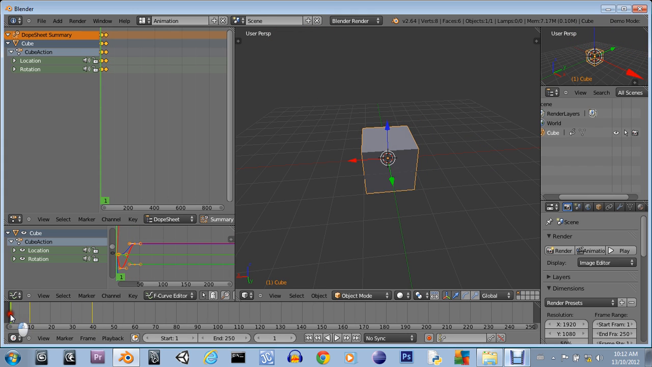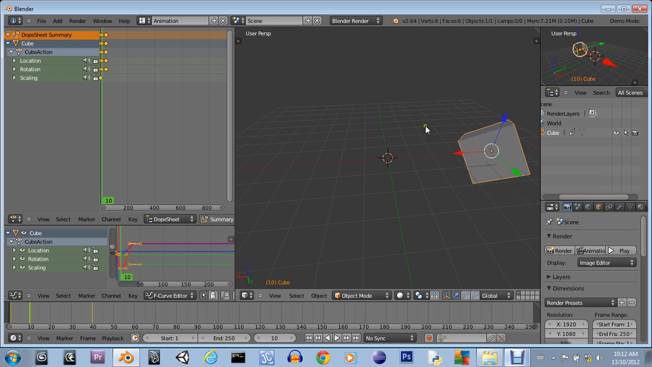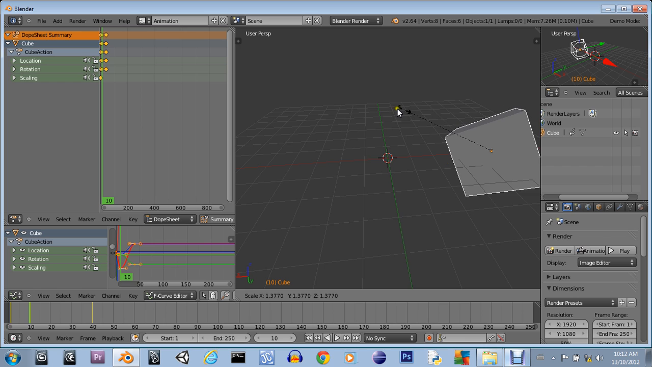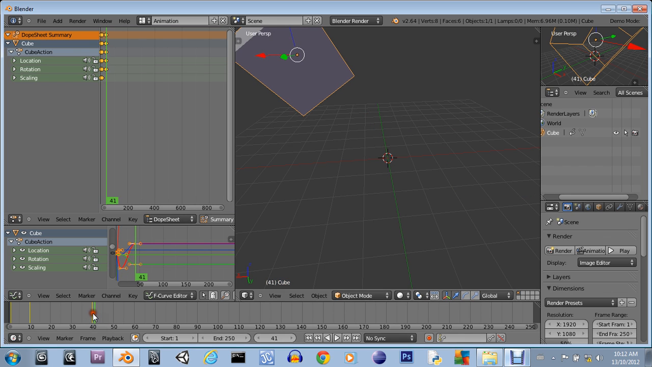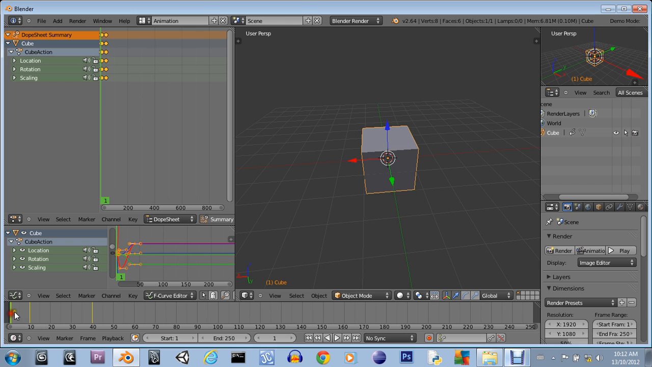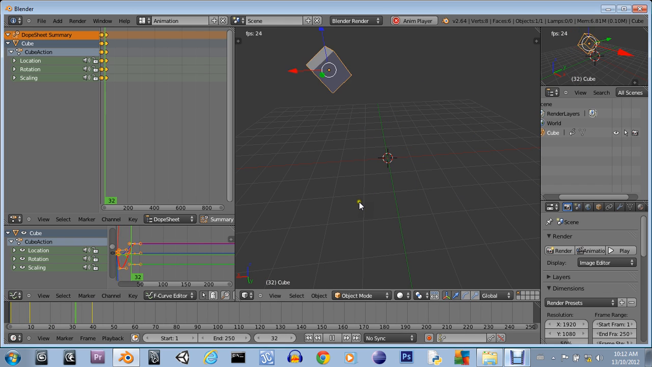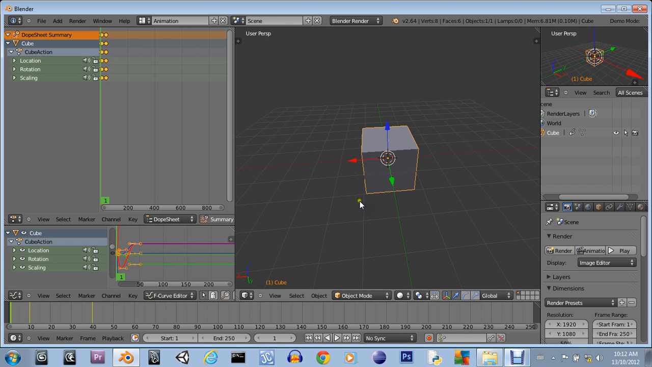We could do the same thing for scale. Insert a scale as well. Go to frame 10, we can scale it up, insert a scale. Go to frame 40, we can scale it down, insert scale. We can scrub the animation by going to frame 1, hitting Alt A. You know that the cube is scaling.